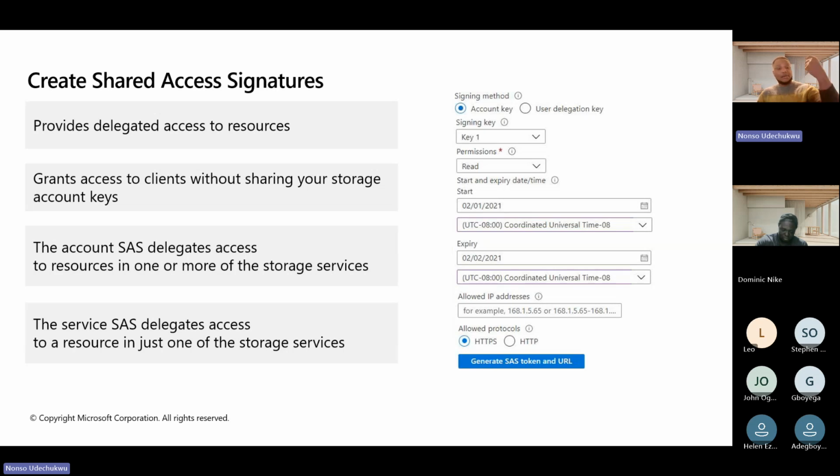For example, now, Helen is not part of my team. She's not even part of my company. But Helen and I are working on some files, some project, and Helen needs to access my project. What am I going to do? I'm going to create a shared access signature key and give it to Helen. I'm saying, Helen, please give me the IP address of your network. If Helen gives me her IP address, I can permit only her IP address to be able to access this.